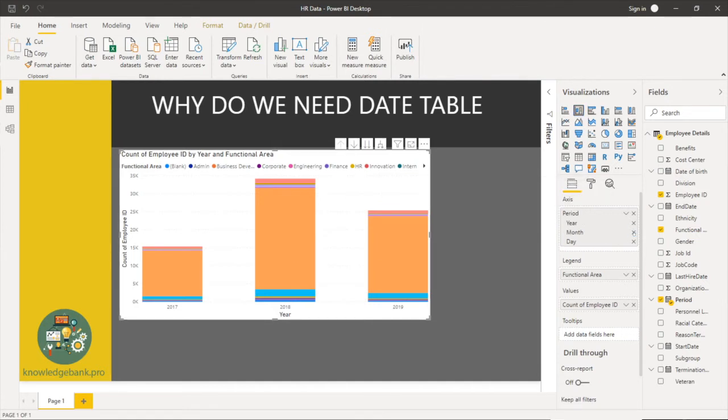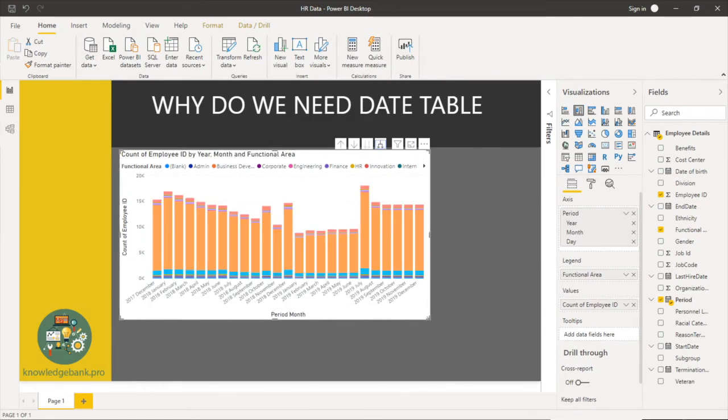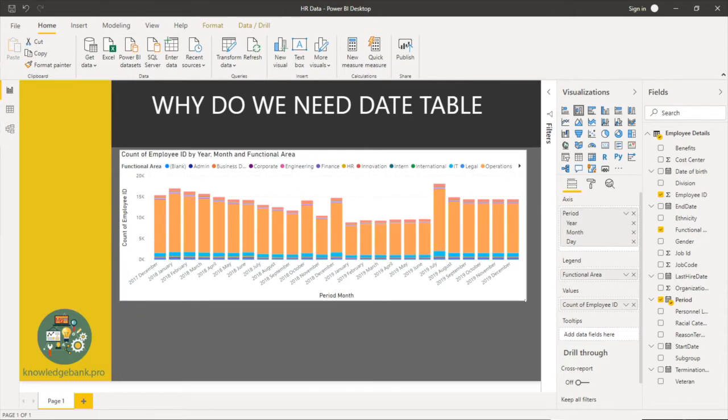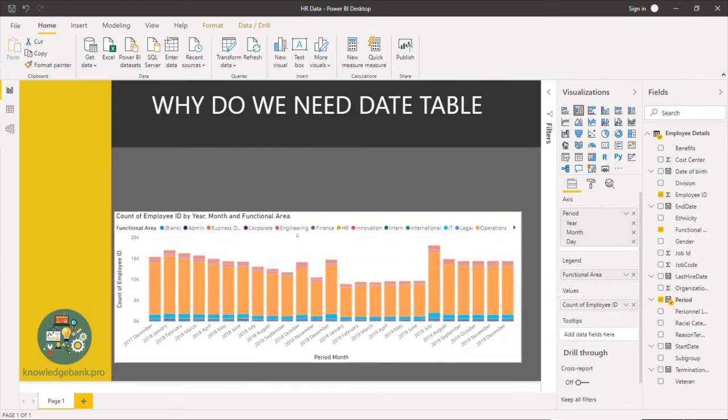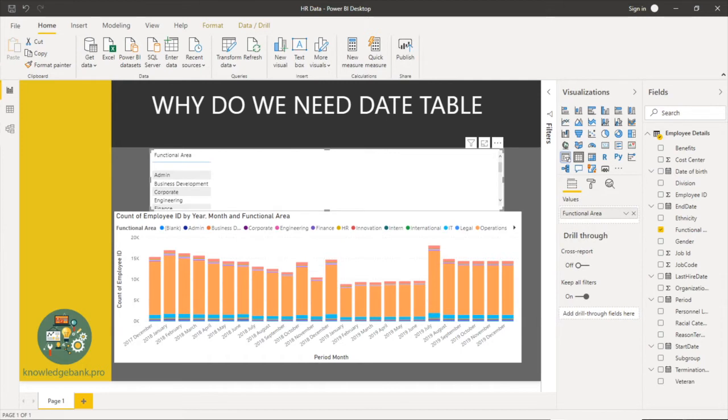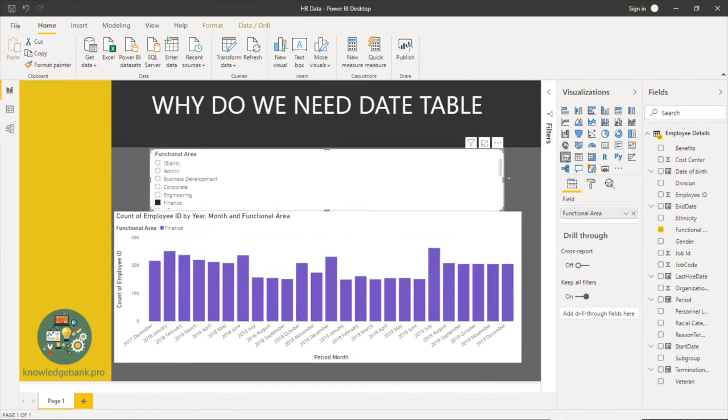Let's say I just want to directly go to month, so I took out quarter. Now I see how many there are by month. Now this is a little too confusing. Let's say I add a functional area filter, a slicer for it, and let's say I just want to see how many are there in my finance department. This kind of gives me some information. Over time I know how many employees there are.